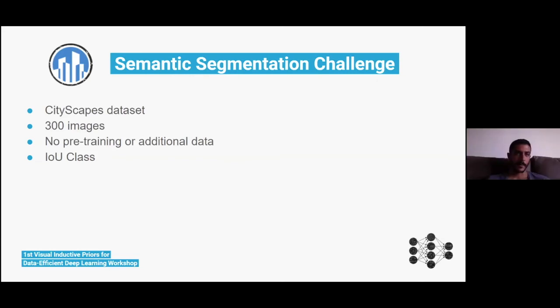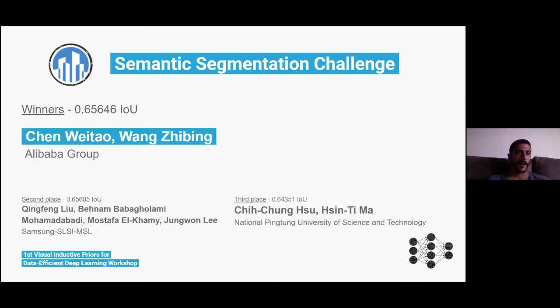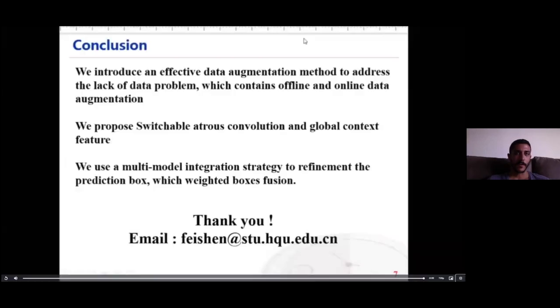Thank you very much. So now the semantic segmentation challenge. For this challenge, we used the Cityscapes dataset with a reduced training set, and for the metric, we used the IoU. The winners are from Alibaba Group, and now we're going to see their work.